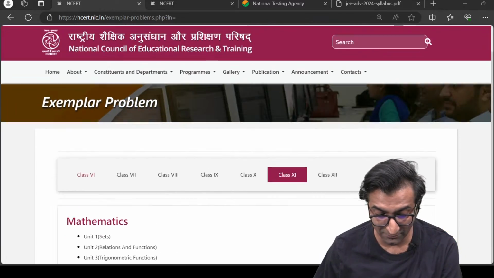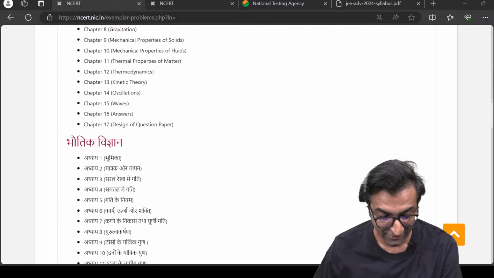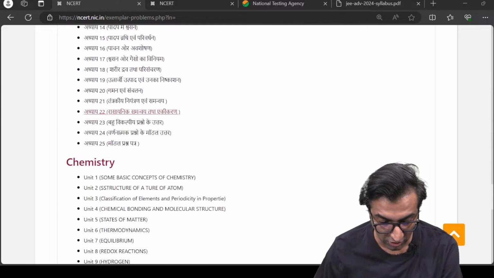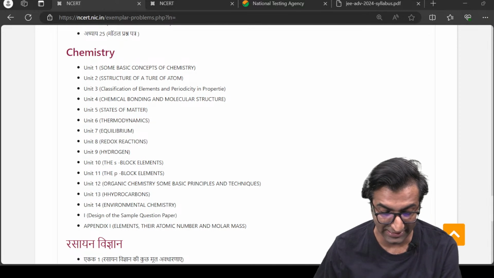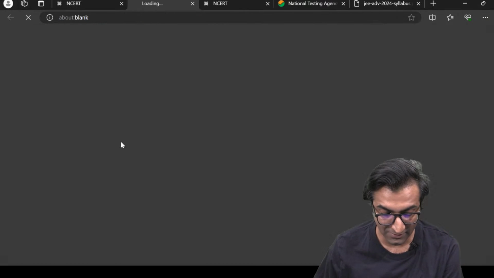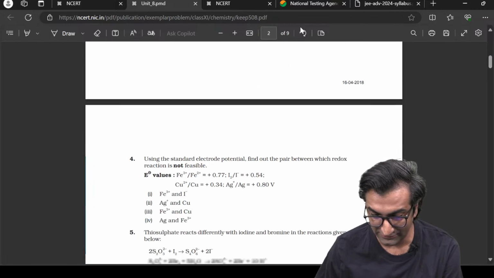By the way, look at this. NCERT exemplar exists from 6th to 12th all the way. Go to chemistry and you'll see all the different chapters that are there, including states of matter, which has been deleted for JEE Main, but anyway. Sare NCERT exemplar ke sawal hai. If you go to redox reaction, it looks like this, all right?